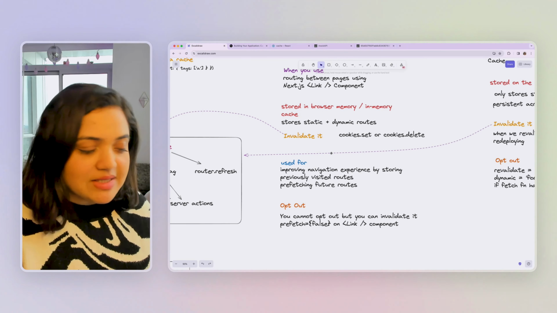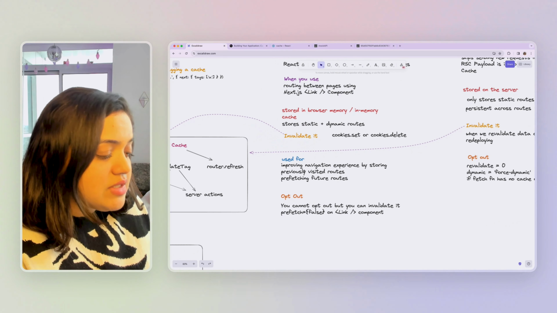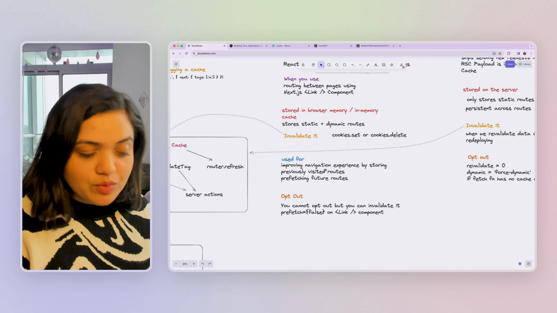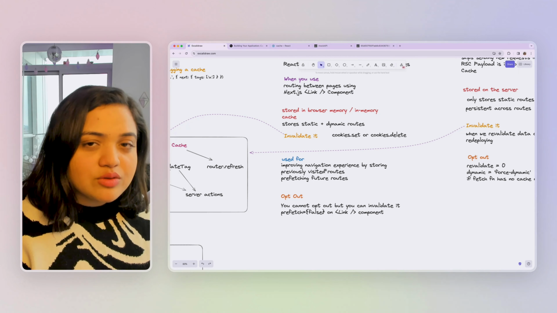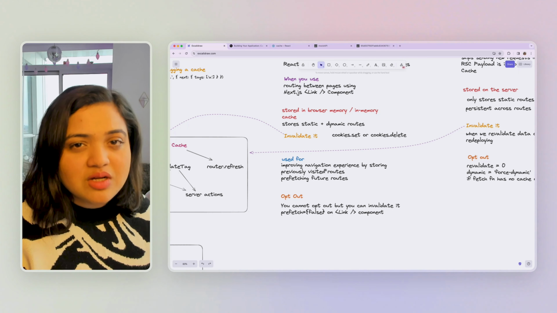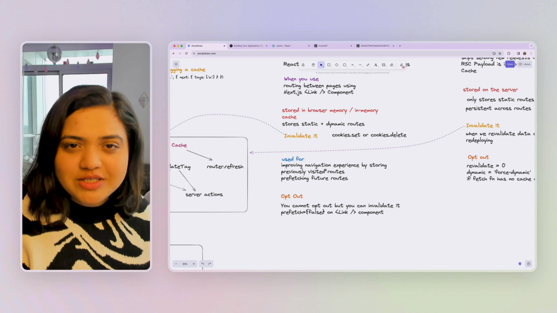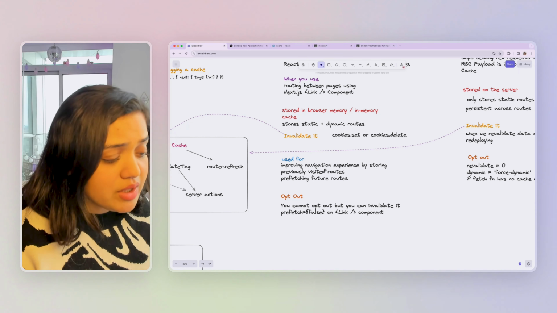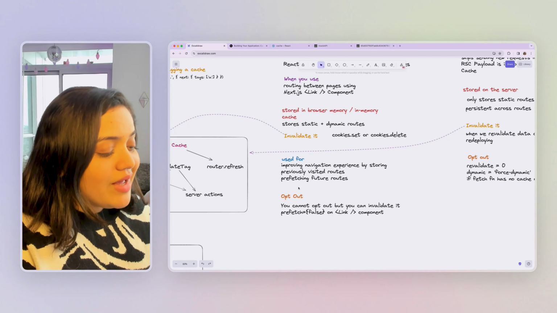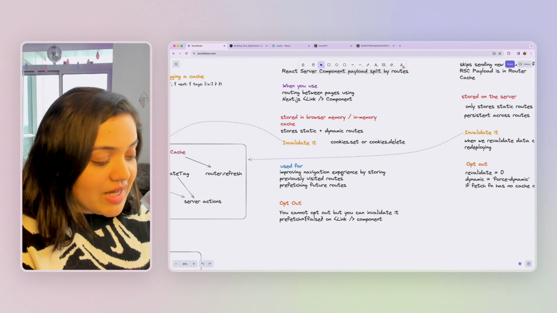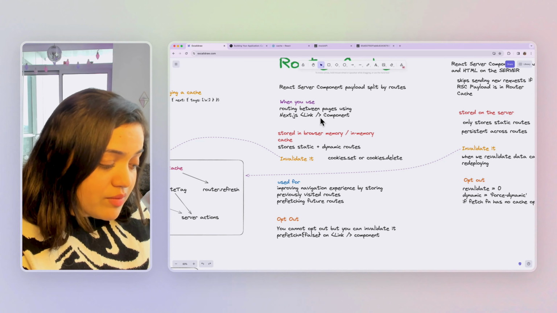Why does router cache exist when we already have data cache? Well, router cache exists so that it can improve the navigation experience between pages. So they know what the previously visited routes are. If the framework can cache as much as possible, that means the user is going to get really fast page load. Their first experience with your site is going to be really good, and their overall site experience is also going to be really good. So that's what router cache does. It's going to prefetch the future routes if you use the Link component from Next.js.